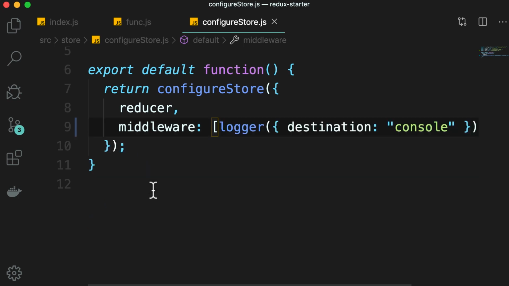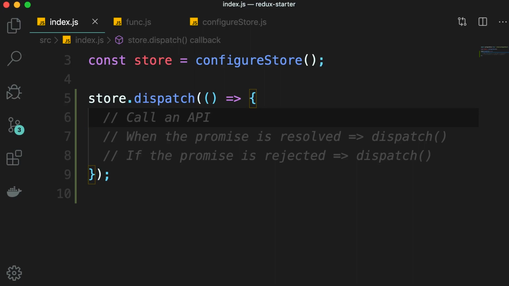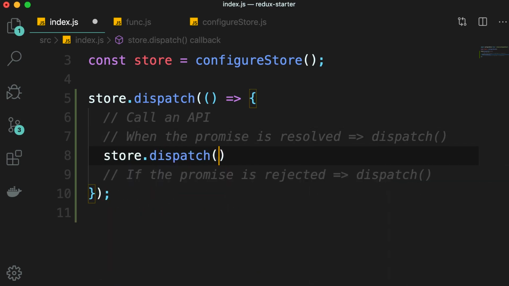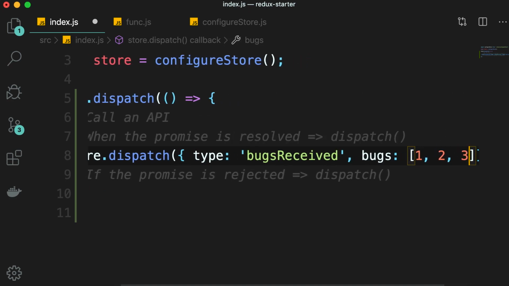Now let's test our implementation. Here on the console, that error is gone. So we could successfully dispatch a function. Now back in this function, let's imagine that we called our API, got some result, and now we want to dispatch an action that contains the result of our API call. So we can call store.dispatch. We dispatch a plain object. Let's set its type to bugsReceived, so we receive the bugs from the server. Now for the payload, we can add another property, bugs, with an array of 3 numbers, just for simplicity.